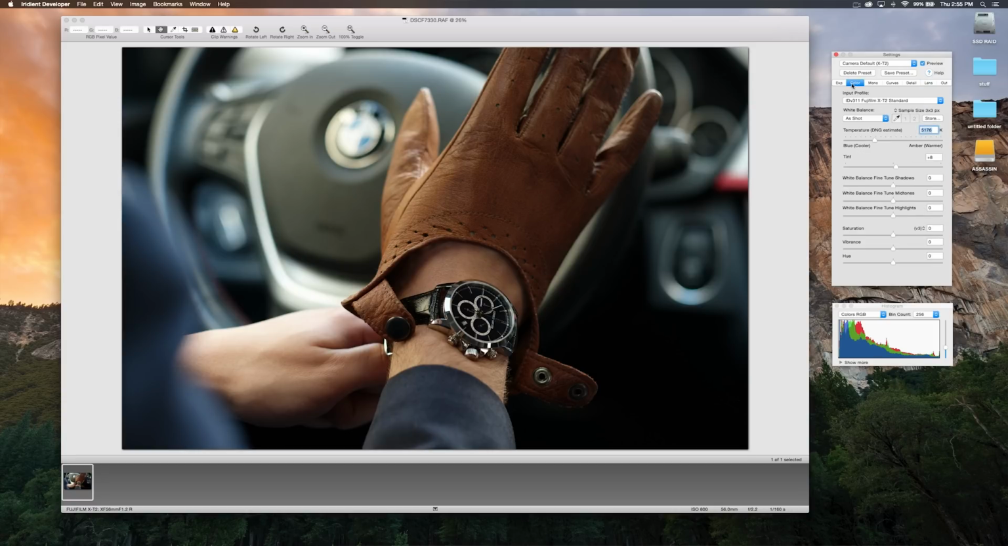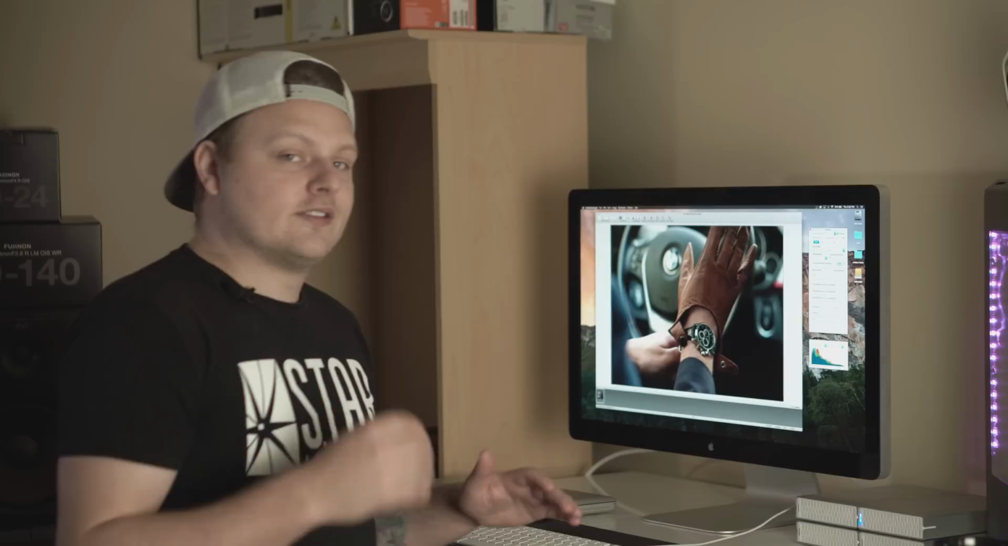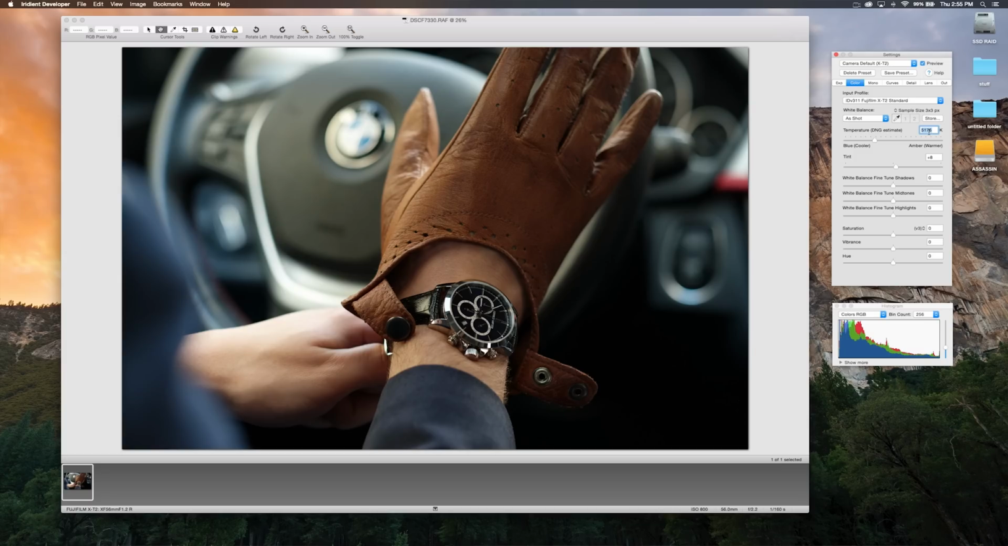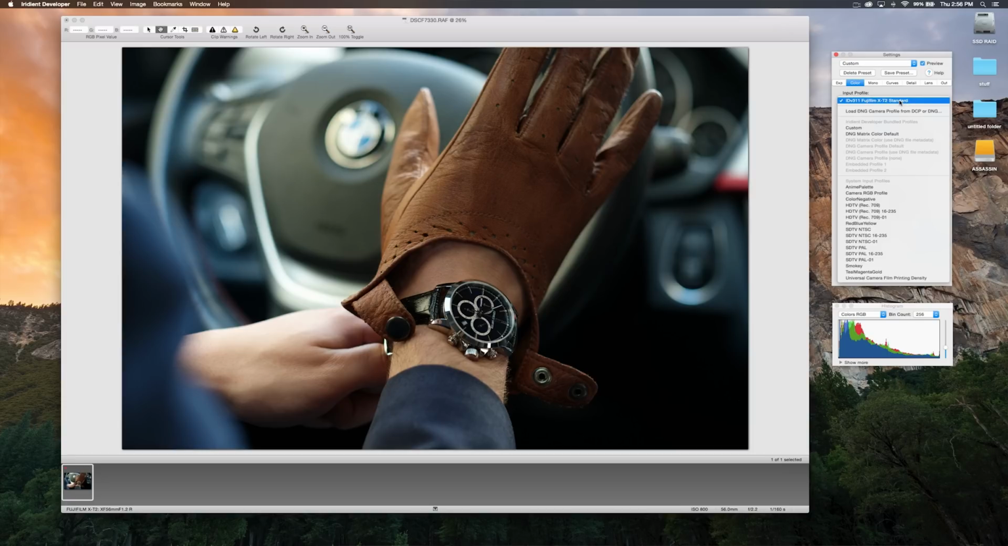But I think for this test, I'm just going to change the color temperature and maybe adjust the vibrance. And I'll do the exact same thing in Lightroom, so that way we know that they're going to be basically similar. So I'm not going to change any other settings. I'm just going to change this to 4900K and set the vibrance to like 10. And you can see the input profile is Fuji X-T2 standard.